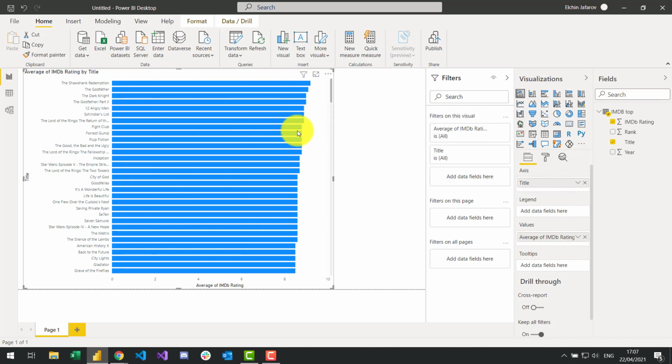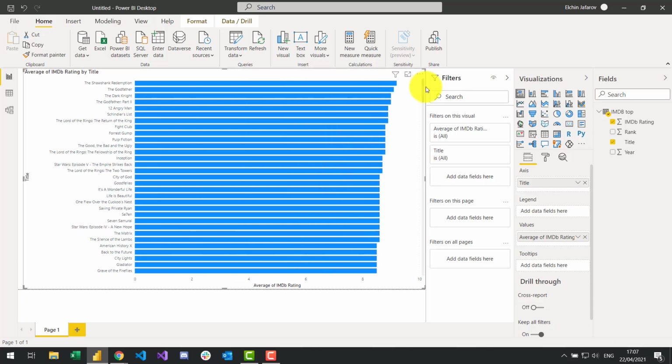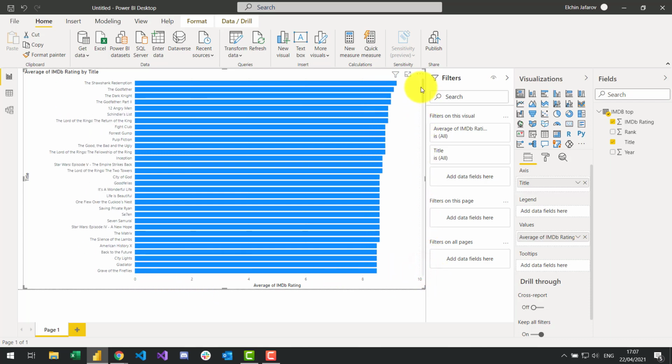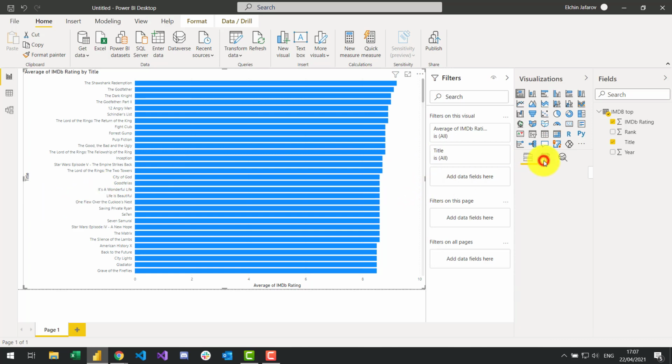Yeah, when we choose the average, now we can see that my data is sorted here. And here I have movies with the lowest rating. And here I have movies with the highest rating. If you think that these titles are small, you can always edit that. So by switching to the format mode for this visual, but remember, first you have to select the visual and then format it.